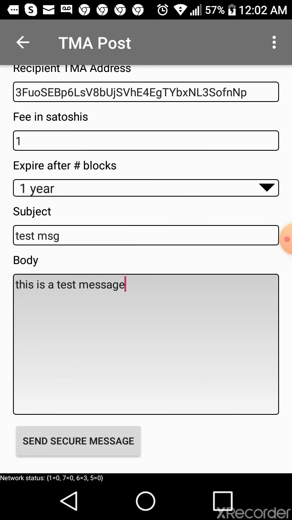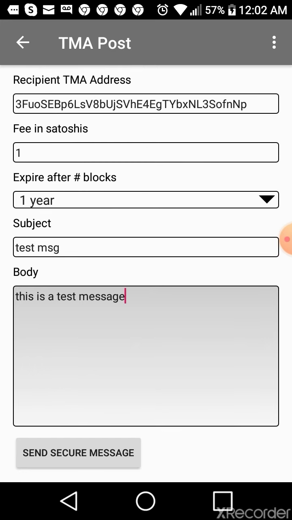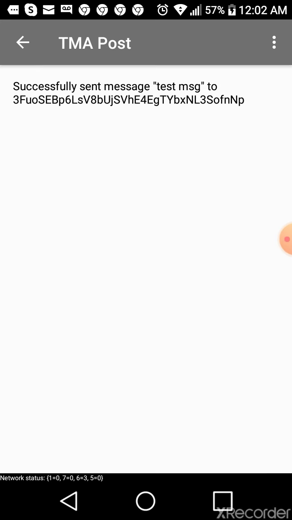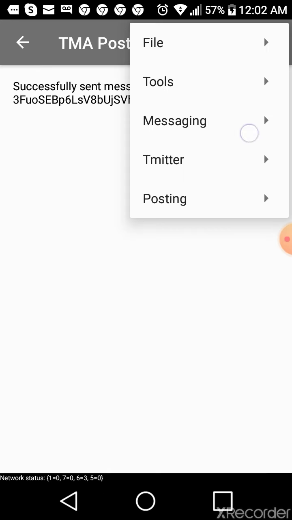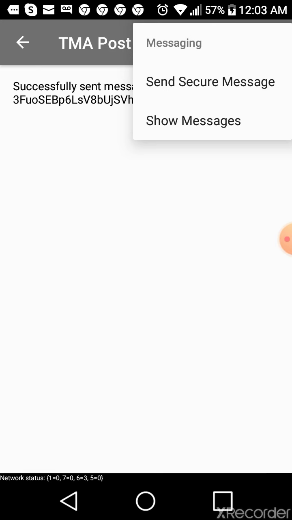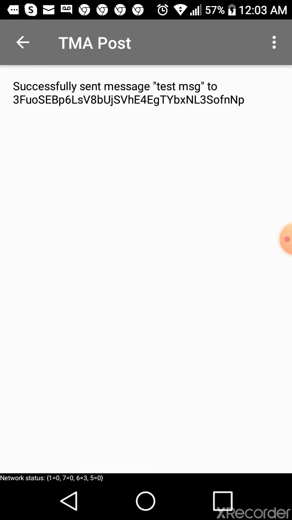And there's the subject, and then there's the body, which is more or less the message. And when you're done, go ahead and select send secure message. Again, you have to know the address, and I did have another address available, so just go ahead and put that in the recipient TMA address. So send secure message, and there it is, message was sent. If you want to see your messages, you would go here and go show messages, and of course we don't have any message because this is a clean installation.